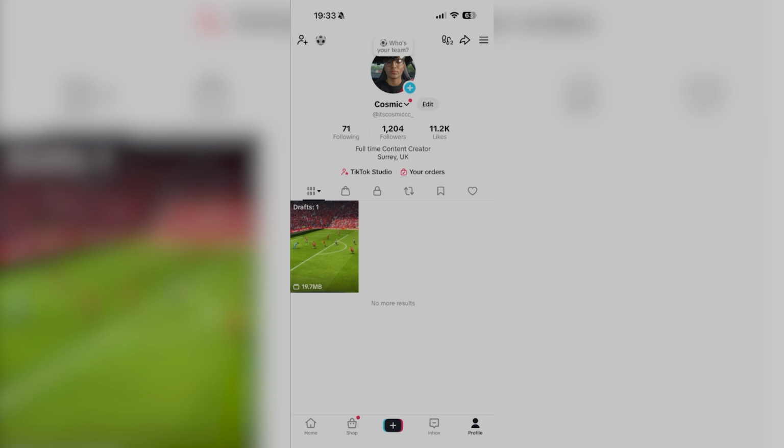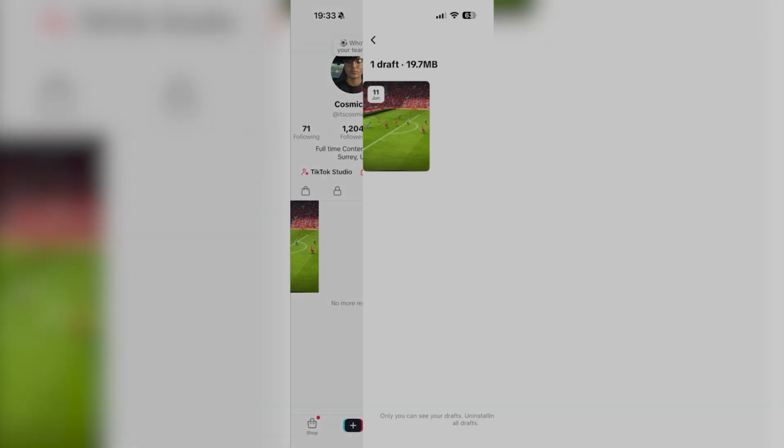So it's going to show any drafts that you had, which is basically any post that you were going to make, but you didn't completely finish posting. That's going to be your drafts. And obviously I only have one right now. It shows how much storage it's taking up. But yeah, again, it says only you can see your drafts. Uninstalling TikTok will discard the drafts.